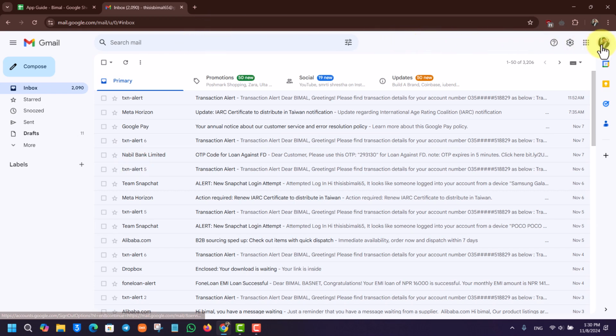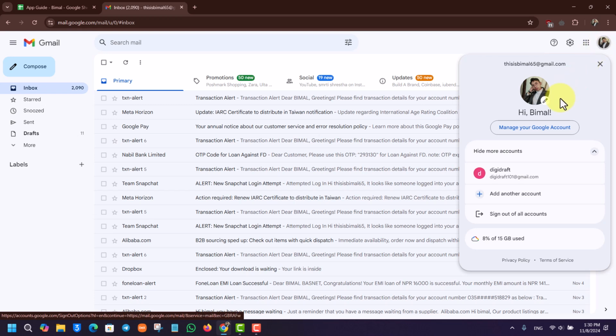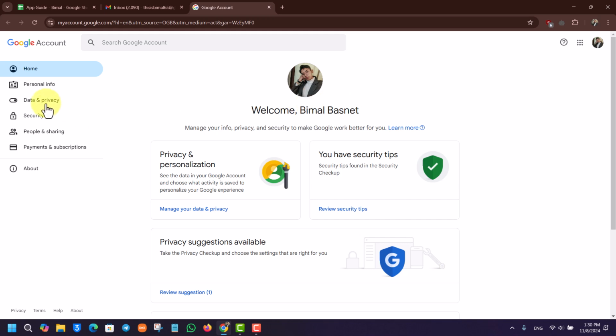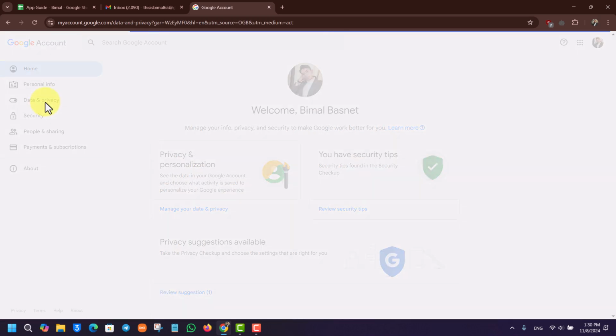Click on the profile icon located at the top right hand side, and then from there you can simply go to the option called manage your Google account. Once you go there, you will see this interface where on the left hand side you can go to the option called data and privacy.